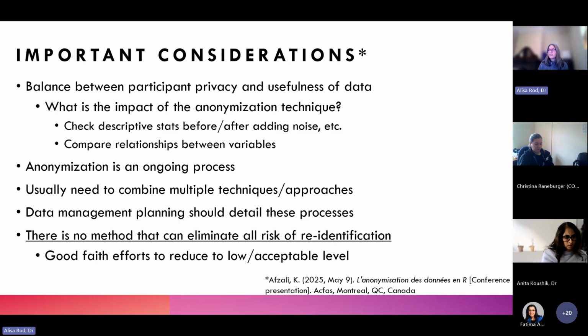So there's always this balance between privacy and the usefulness of the data. The more you strip out information from your data, the less useful it might be. And then also think about the impact of the anonymization technique. You want to make sure you're checking the descriptive statistics before and after you add noise or remove variables or observations, because if it affects the analysis, then it's maybe not a good practice to implement. You also want to compare relationships between variables that you need to analyze to answer your research question.